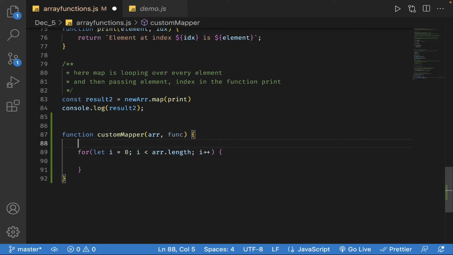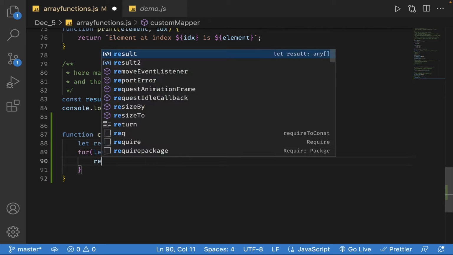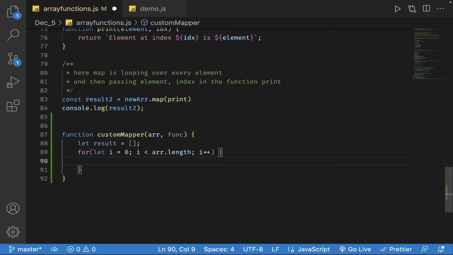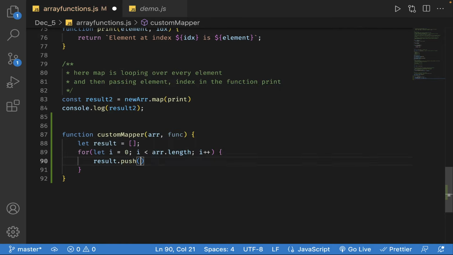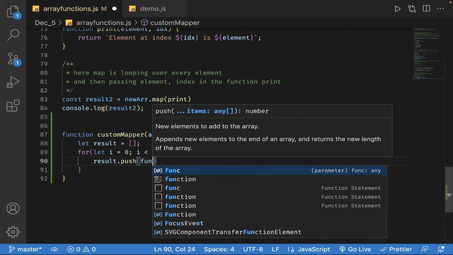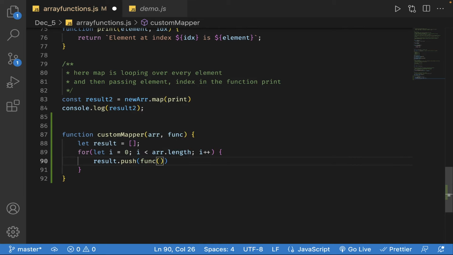Let's make a result array, an empty array. Now, if you want to insert an element inside an already prepared array, you can use a function called push. So you can say result.push, and then whatever is the output of the function of arr at i. So this function I'm passing, and I'm calling this function with arr at i. And at last, I'm returning the result.